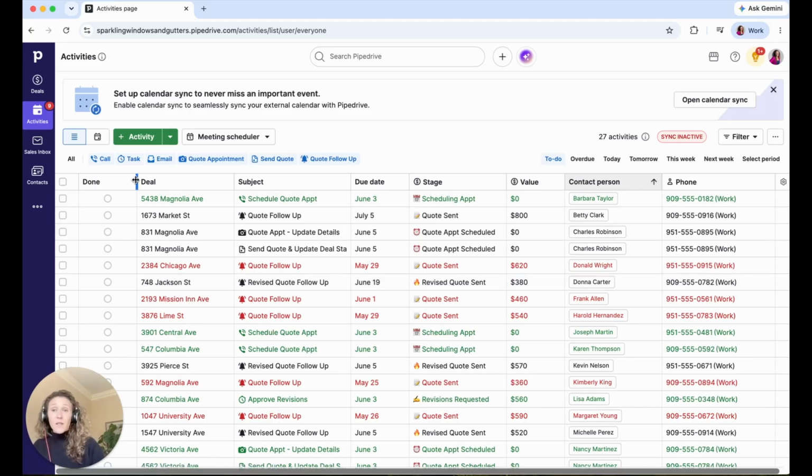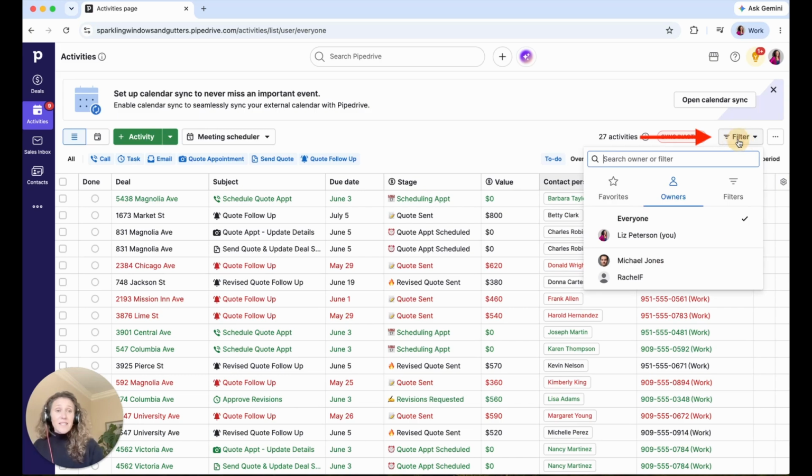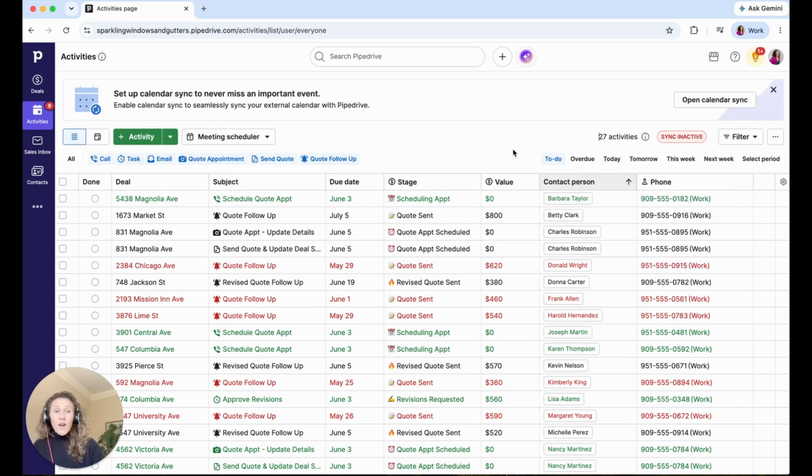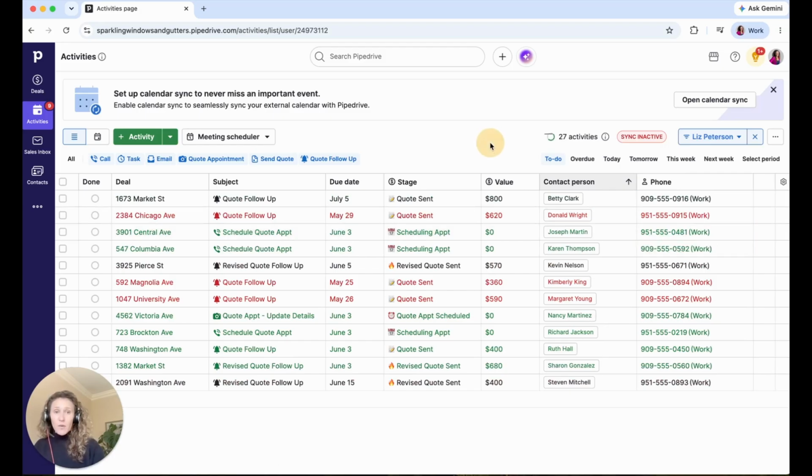If you want any columns to be larger or smaller, you can also hover and drag and drop to make the section smaller if you want to be able to fit more into your view. I also recommend that you look at only activities assigned to you. Right now I'm looking at activities assigned to all users in Pipedrive, but I just need to know what work is mine. So I'm going to select myself here.